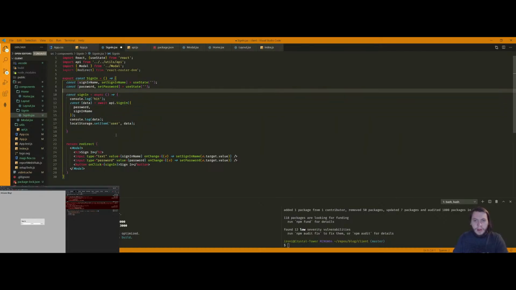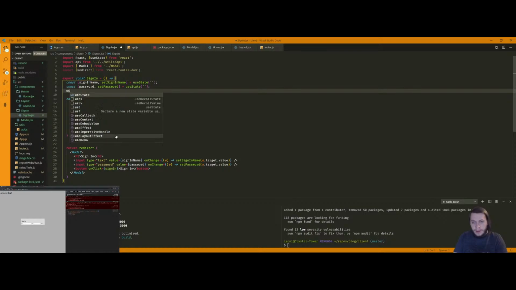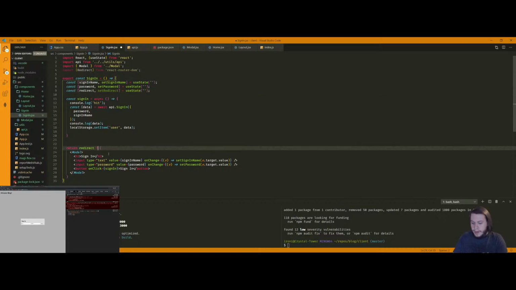I will actually want another bit of state. Redirect, set redirect. Let me say if there is a redirect, then we want to return Redirect to equals redirect. Where are you going, cat? Closing.